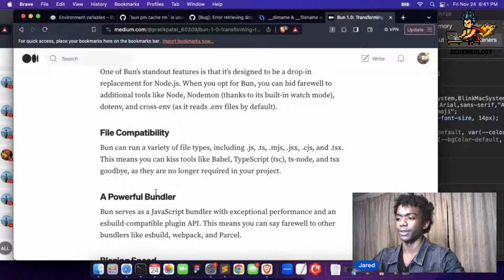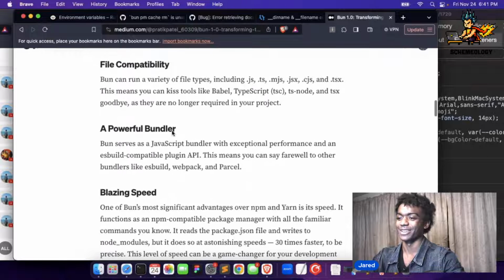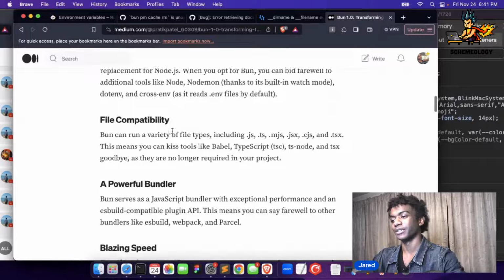I definitely don't want to run that for right now, because I'm not going to rerun the web crawler every time I make a file change. But it's cool that it has a built-in Nodemon.